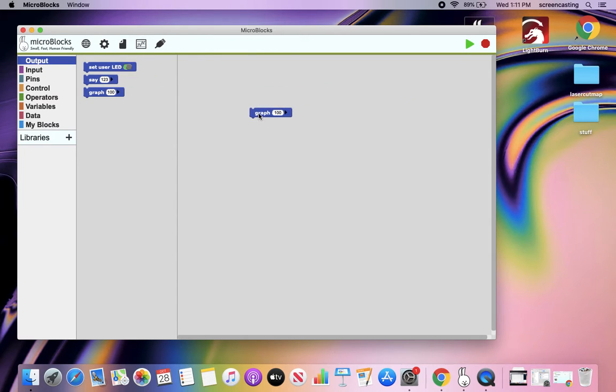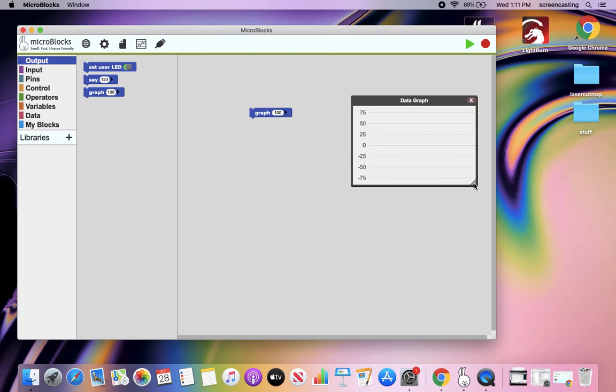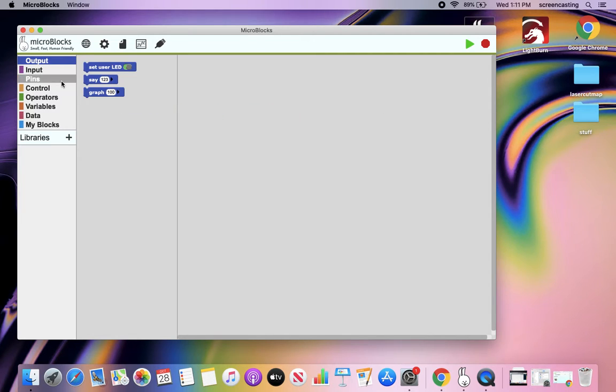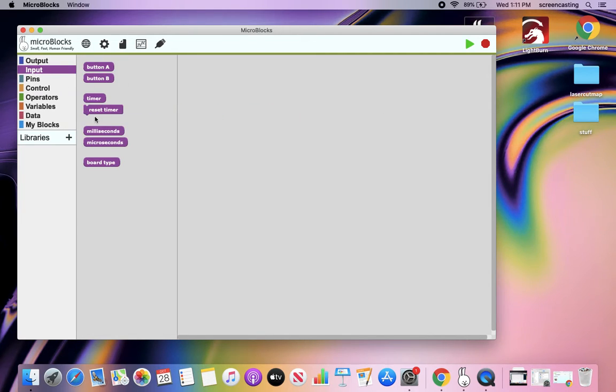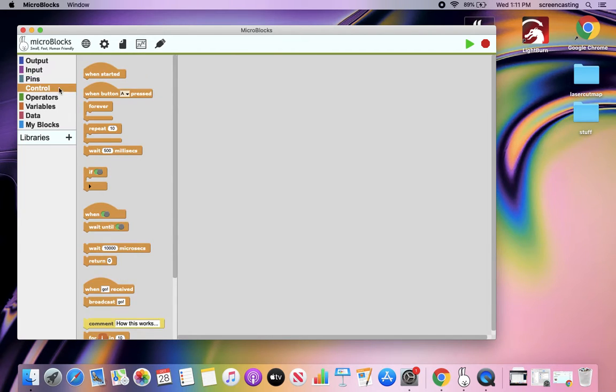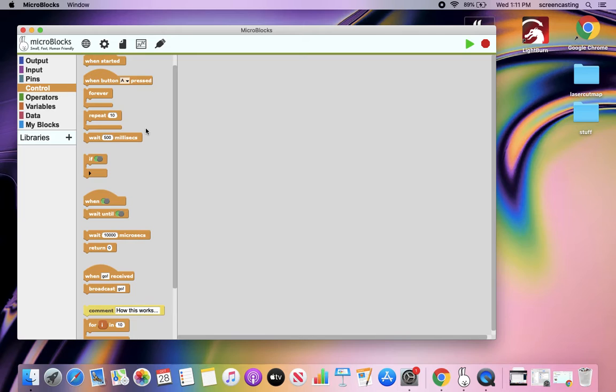Graph is where you can drop some variables in here, obviously. Same with say. The graph is paired with this graph thing up here, so you've got to remember to bring that down when you want to graph things, because that's where it's going to graph. Inputs: a lot of things have two buttons, timers, times, the pins, everything's going to have pins. Again, it's kind of generic. Control kind of looks like Scratch-type things, amazingly, because people work on multiple projects.